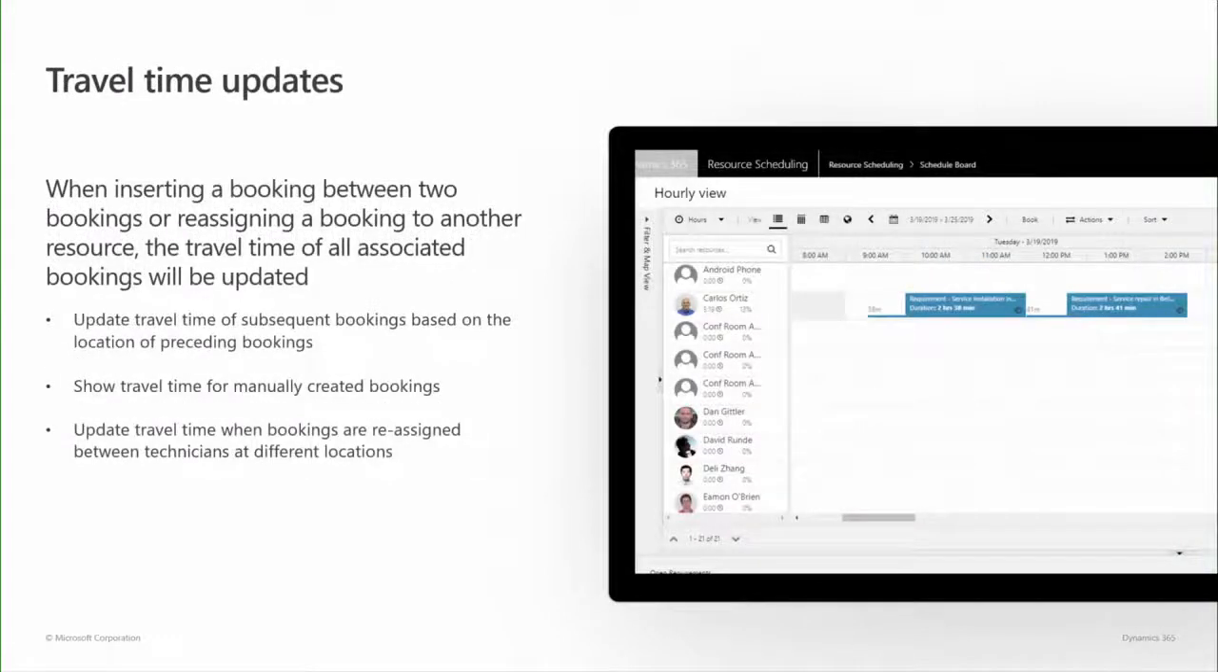We are also going to walk you through a feature that is going to present more capabilities in terms of updating the travel time for your technicians who are working between different locations. Whenever there is a change in the travel time for a subsequent booking, the travel time for the bookings next to this booking would be updated. Let's get into our demo and show these new features.